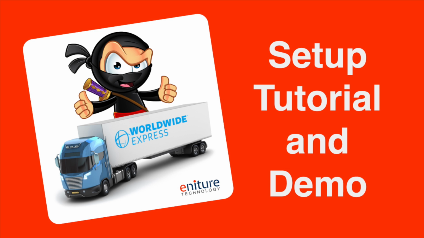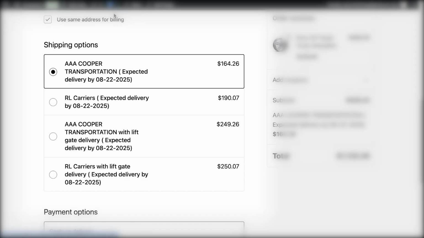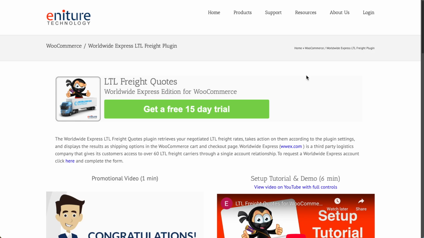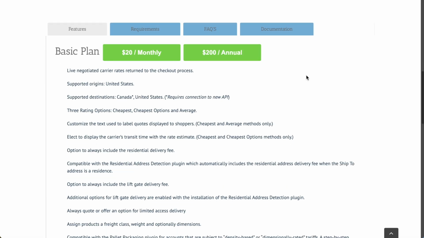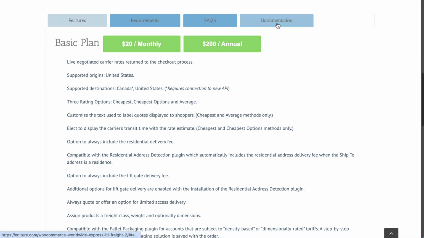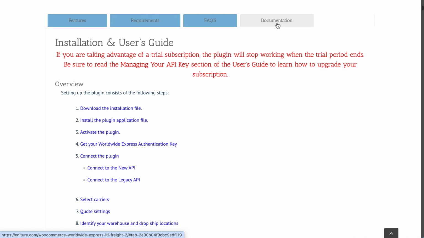This is a brief tutorial on the basic setup process for Eniture Technology's Worldwide Express LTL Freight Quotes plugin for WooCommerce. At the conclusion of the tutorial, a brief demonstration will be presented, showcasing LTL Freight Quotes on the WooCommerce checkout page. This video is not a substitute for the user's guide, which is located on the Documentation tab of the Product Information page at Eniture.com. Refer to the user's guide to take full advantage of the plugin's extensive capabilities.